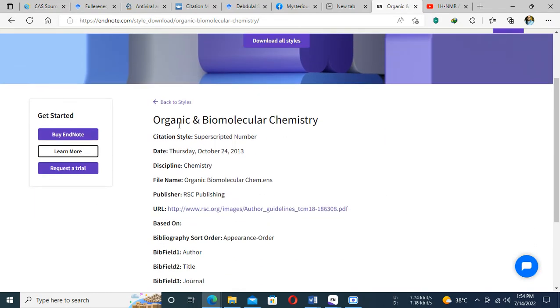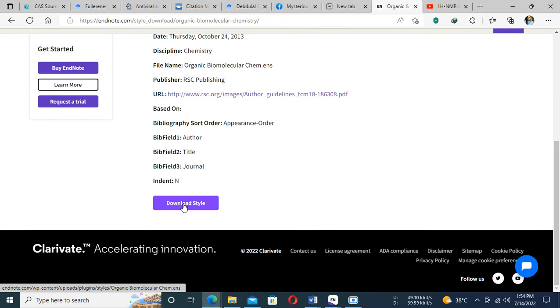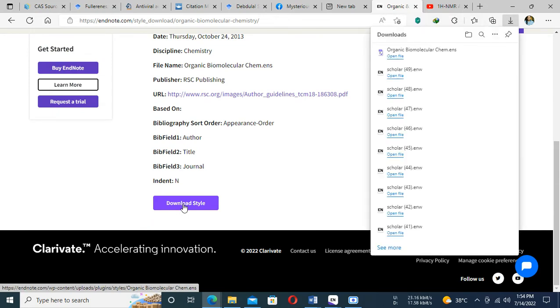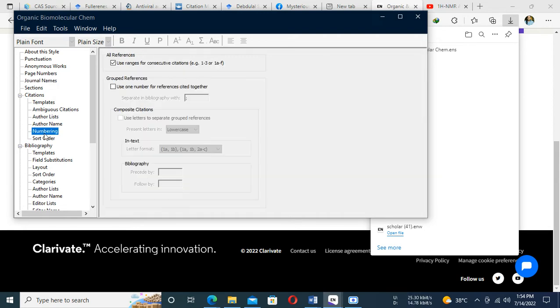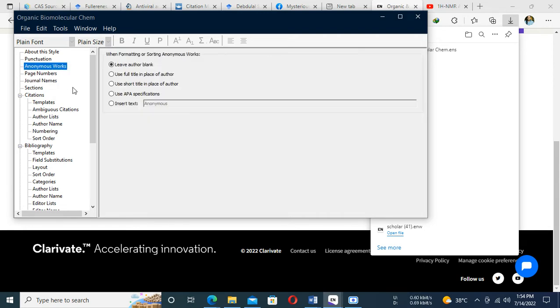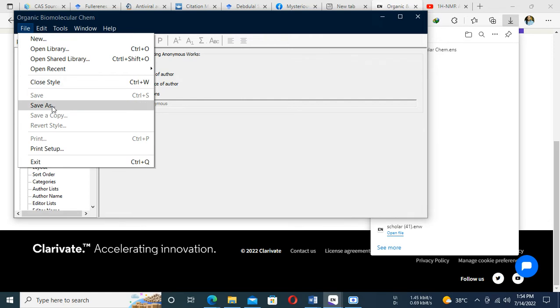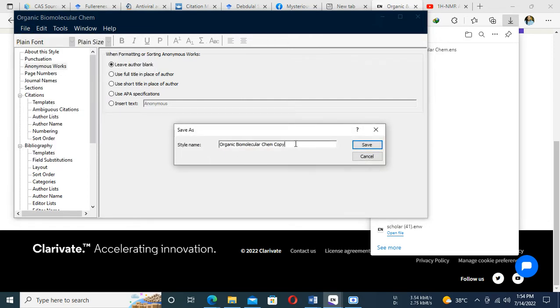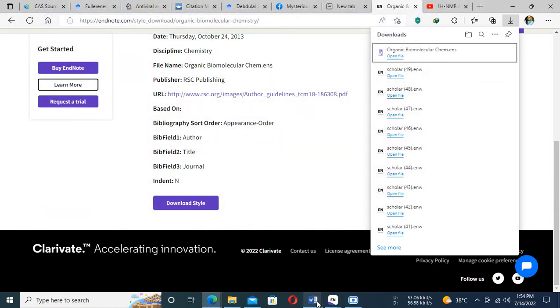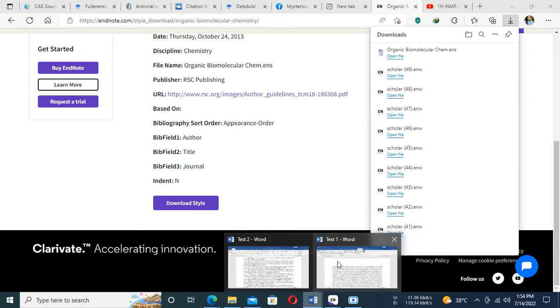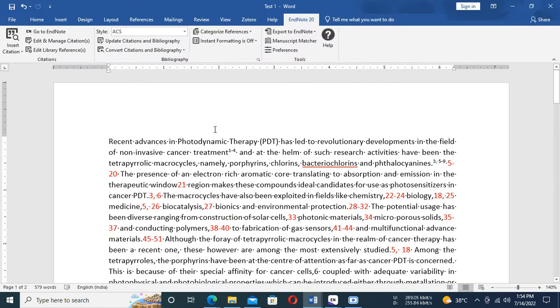So for organic and biomolecular chemistry, let us download the EndNote style. Once it is downloaded, double click on it to open it, and click on file and save as. Either you can save it as a copy or you can save it in its original name as well. Click on save. Once the citation style has been saved, then we'll go to the Word document for which we need to change the citation style.